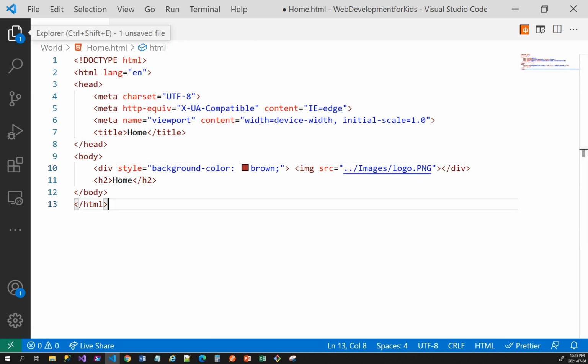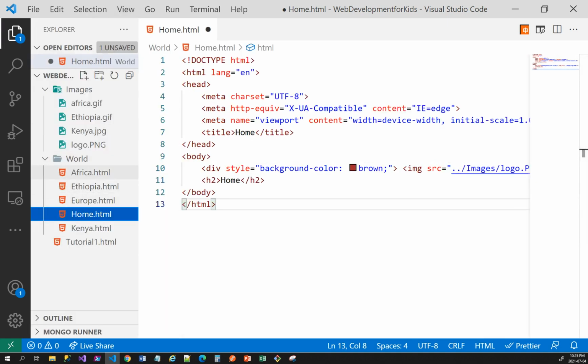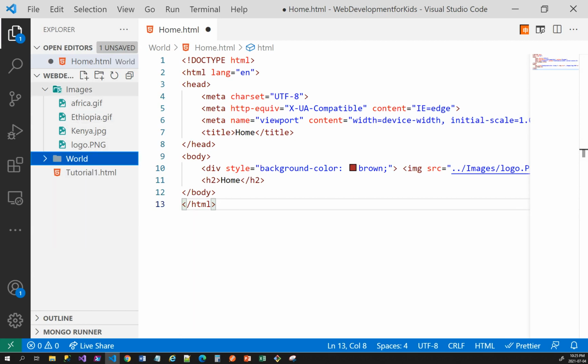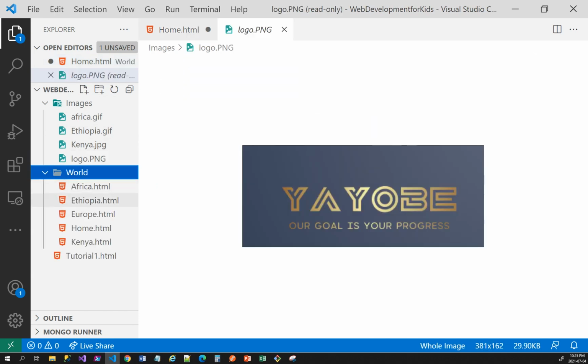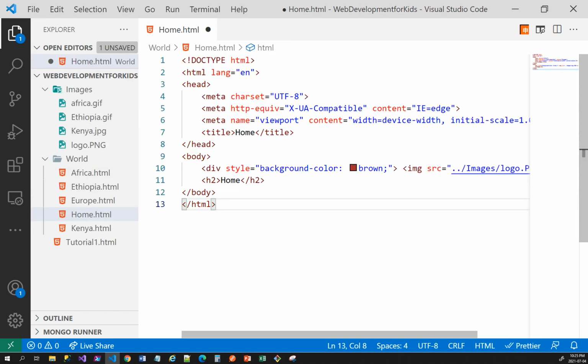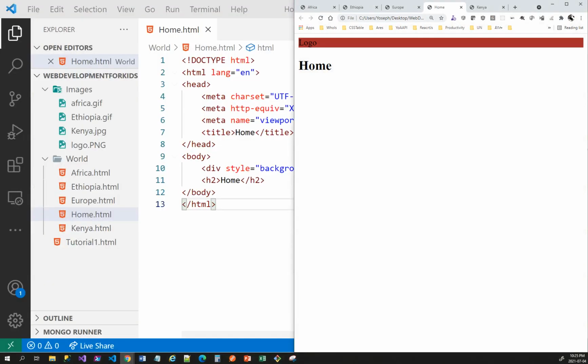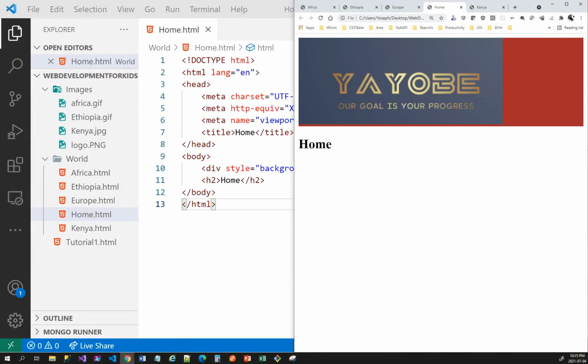See, this home page, this home file, is within a folder. So as to access the image that is under the image folder, I have to go out from here and then go there. So as to go out from this page, what should I do? I have to use /. Okay, now let me save it. Then I'll go back to my website and refresh. You see, IOB is there.